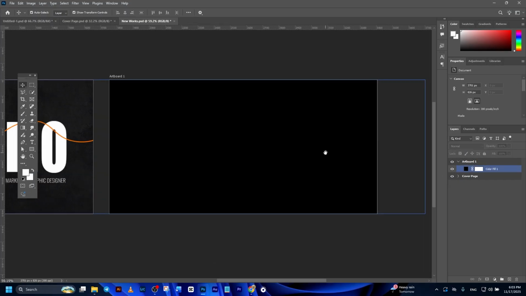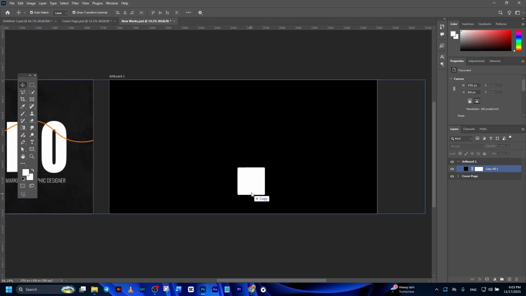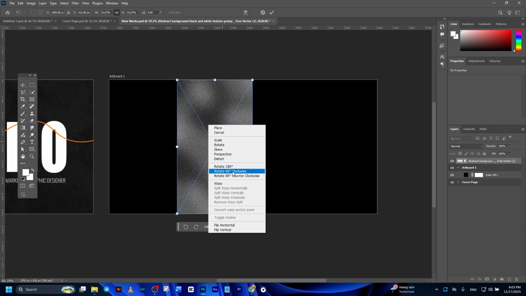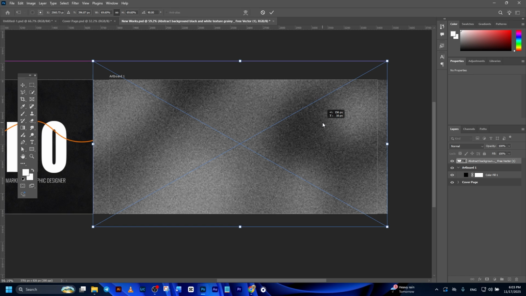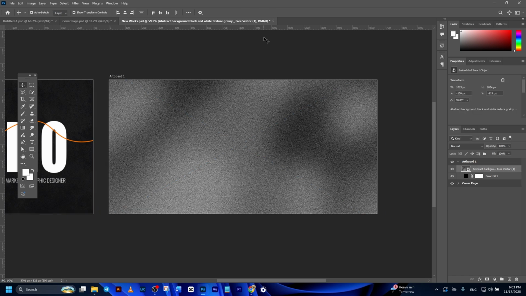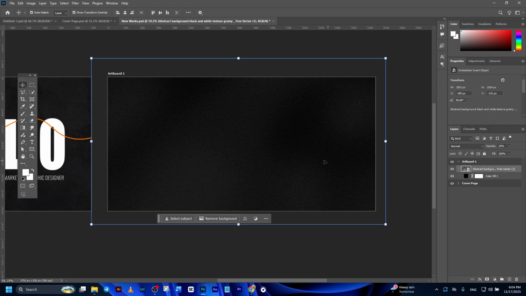I insert a texture background, this, and I downloaded it from Pinterest as well. Click on rotate 90 degrees. Opacity of it, I put only 20. I just tap number 2 on the keyboard. Next up, I add a new rectangle.